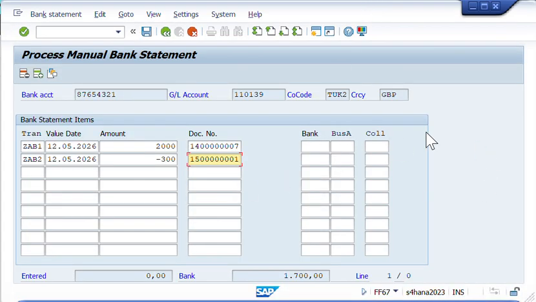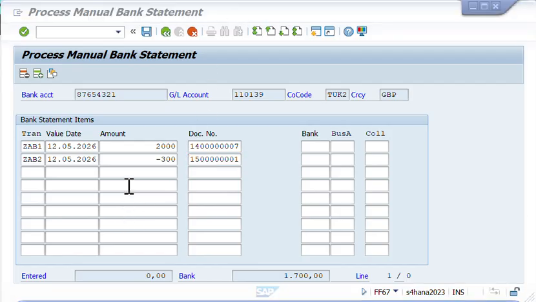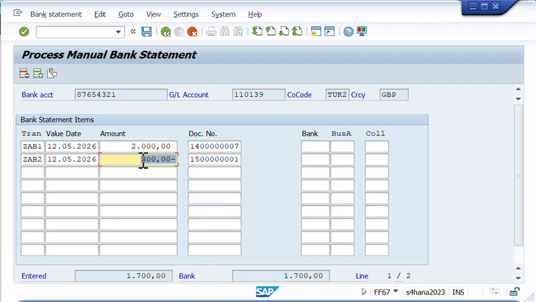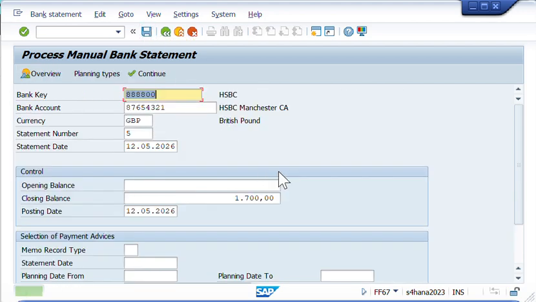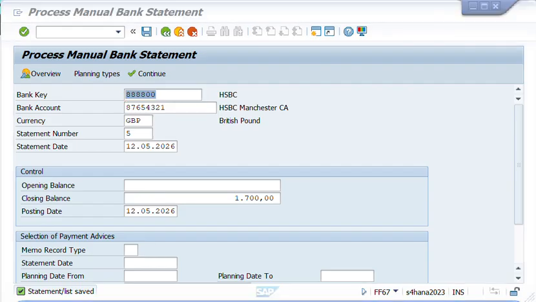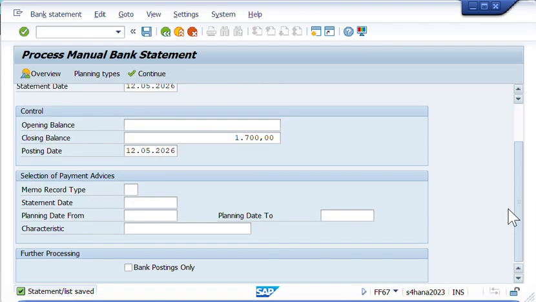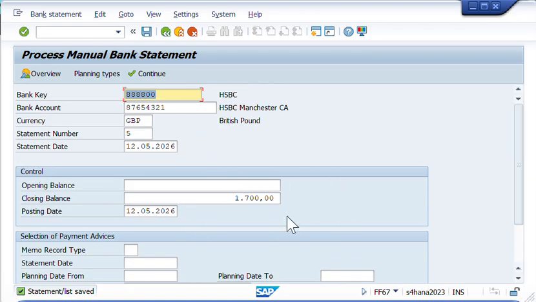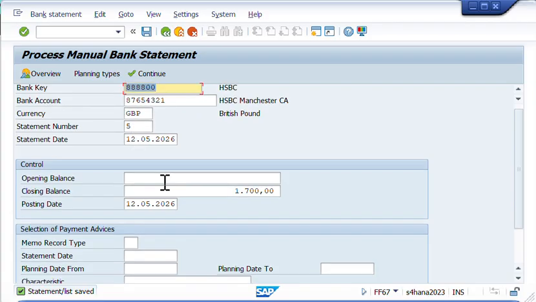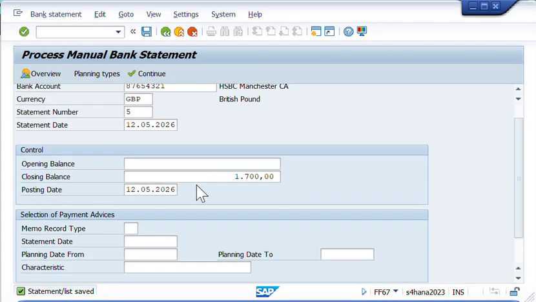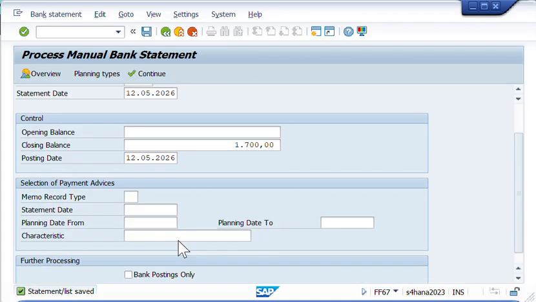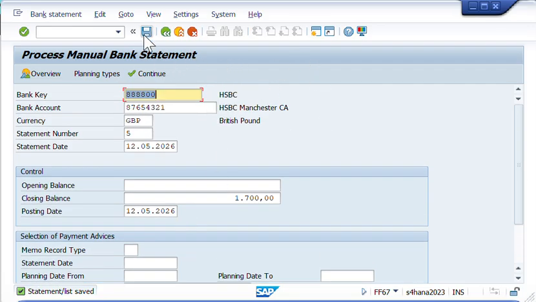Okay, let's just hit enter to double check. And then let's save it. Okay, the statement was saved. Let's review the details. The zero was removed. Okay, bank key, bank account number. Okay, that's it. And then click post.